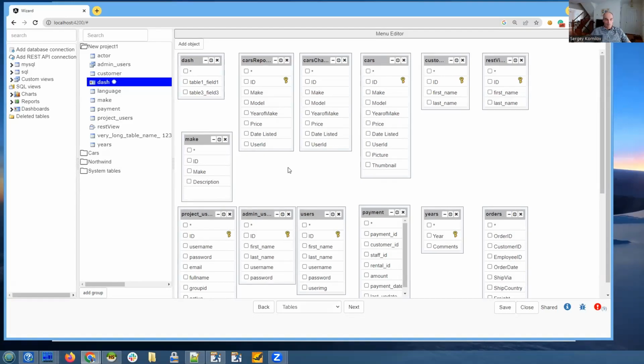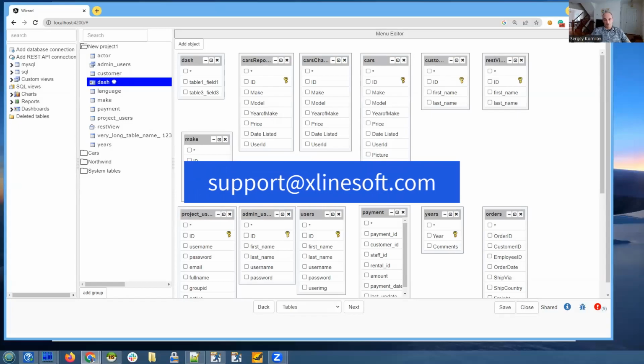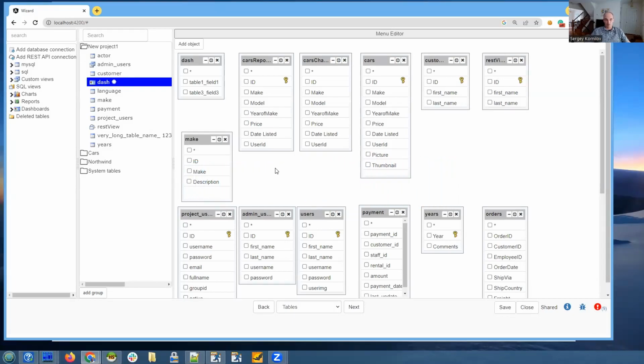Okay. If you have any additional questions about version 11, do not hesitate to ask via email. And if I have an updated version, I will show it to you if there are any new features.